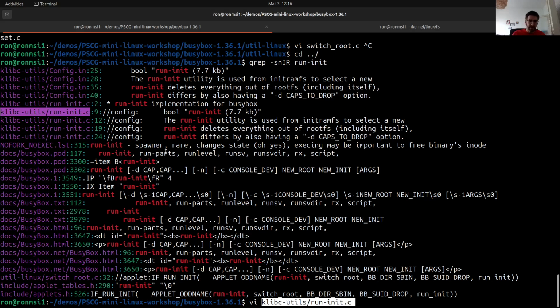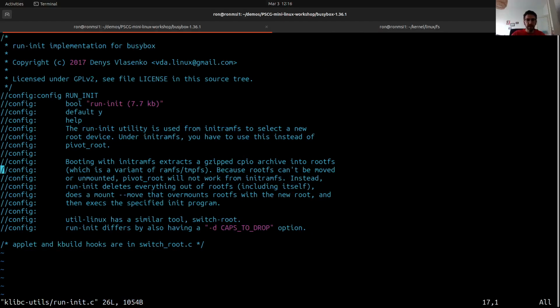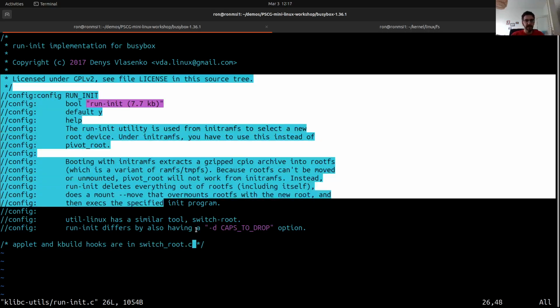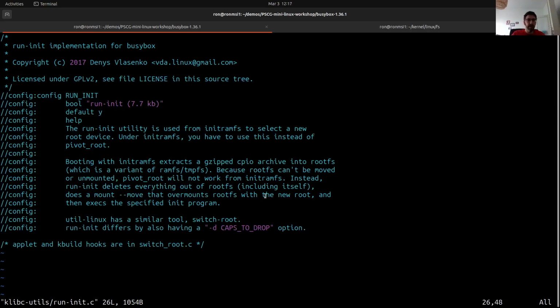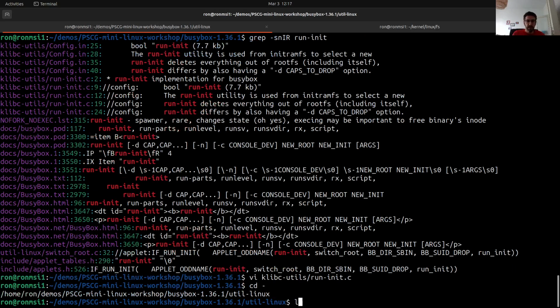But look what it does. It doesn't really do anything. I mean, this is not code, but it illustrates what it is, okay? So it's going to tell the run-init utility, blah blah blah, yada yada yada. Applet and kbuild hooks are built in switchroot.c. Okay, so we have here the configuration of the applet and so on, but we need to look at switchroot, which is what I'm going to do.